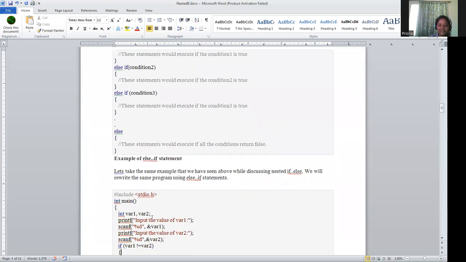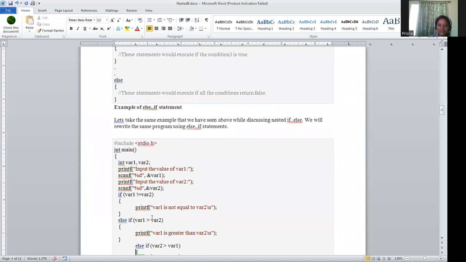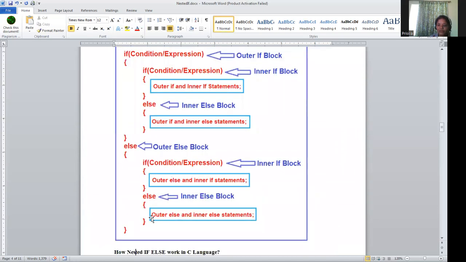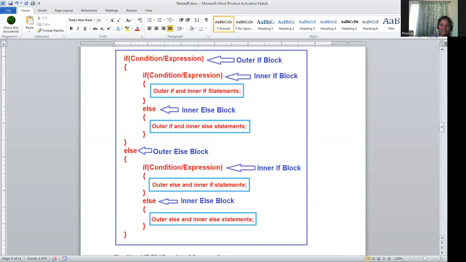Now coming to one more example. No, I'll not do this example. We'll go to this block diagram. To make it simplified, it will be easy to understand when I put this block diagram.